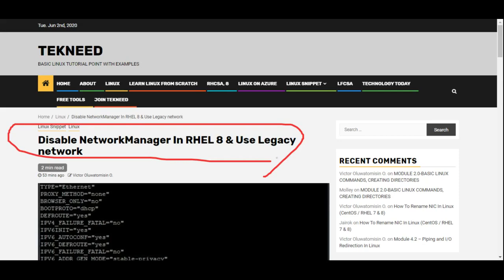However, sometimes you might want to make use of the network utility to manage network. I remember sometimes when I'm configuring KVM in my test environment and I have issues with Network Manager, what I do is just disable Network Manager and keep using the network scripts to manage the network in the environment. So if you find yourself in that case, if you wish to disable Network Manager in RHEL 8, I'm just going to show you how to do that.